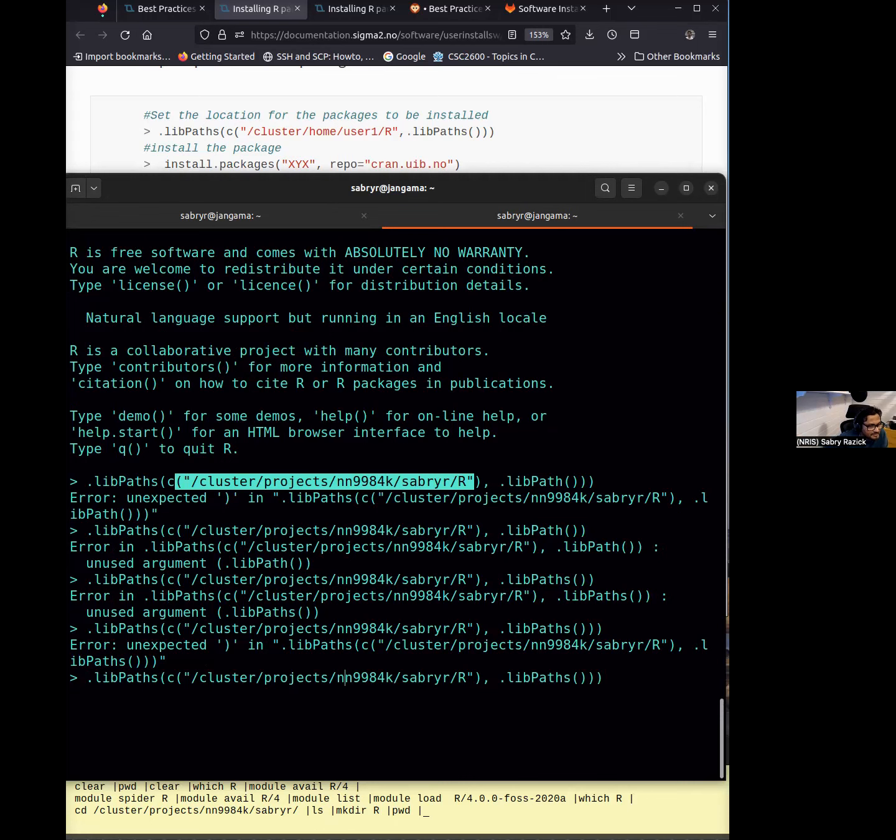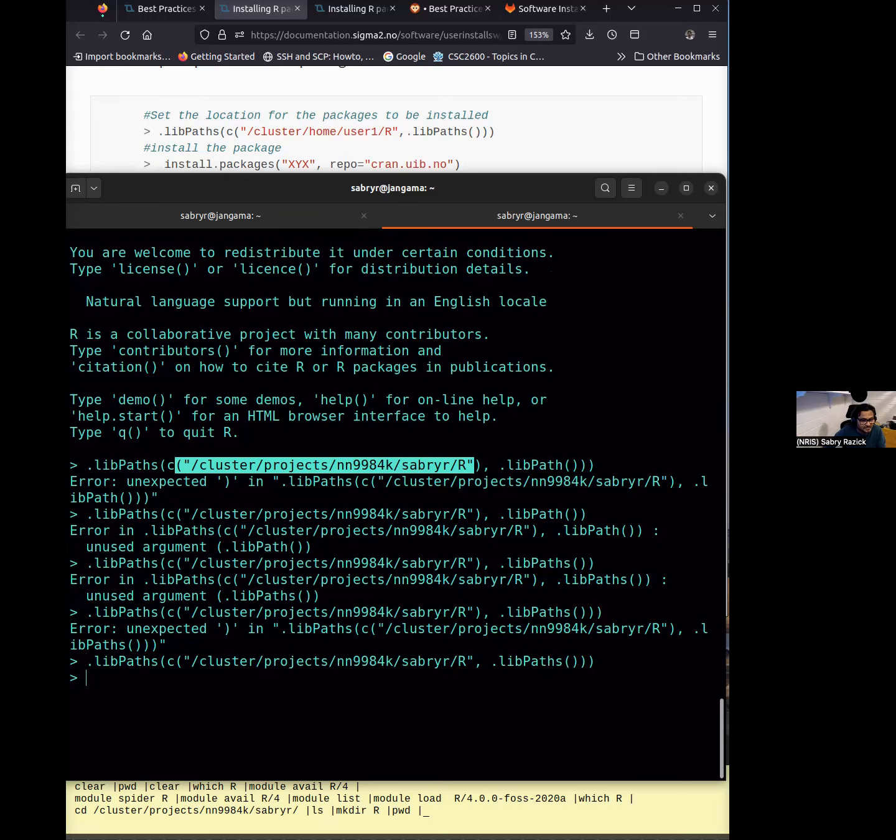I have the lib paths, and I'm concatenating this. No, it's one too many parentheses. No, so this is the wrong one. So I shouldn't have a parenthesis here. Yeah, because this is a path that I'm giving here, and because I'm just working with arrays now. So if you see an error, just see whether there's any typo.